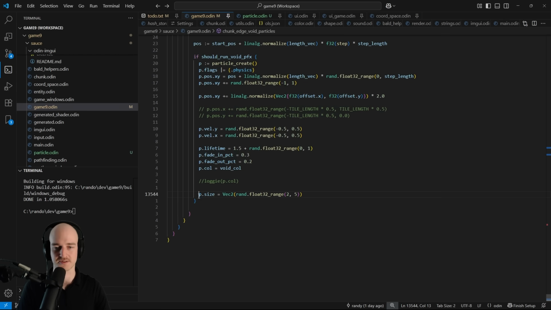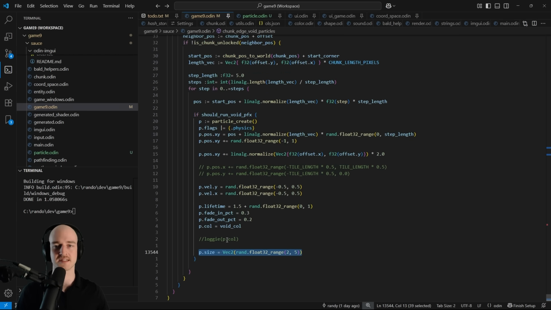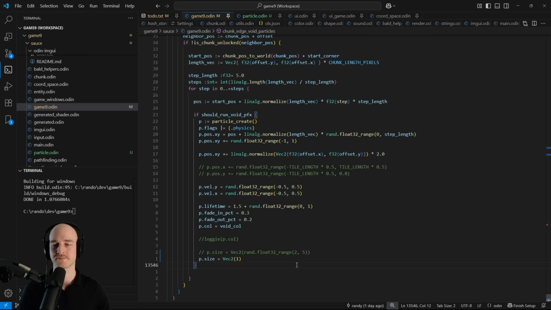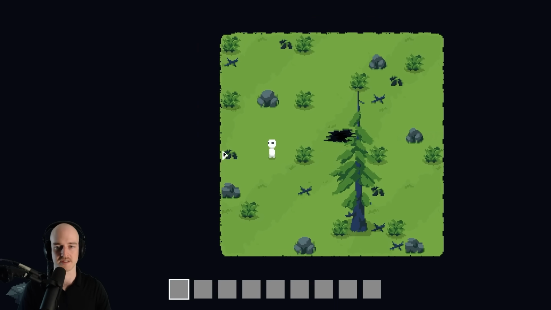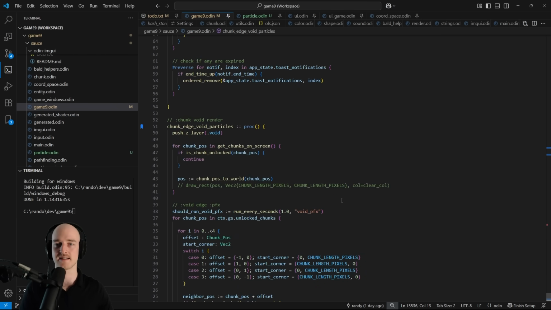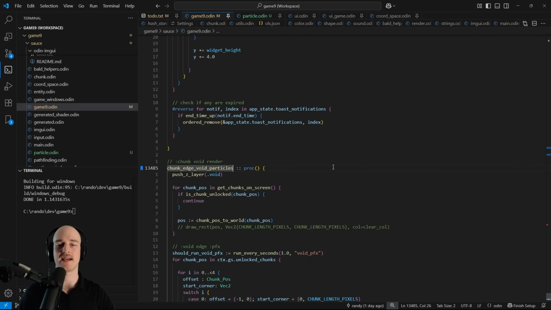And then I've also got a size here. So it's randomizing the size from 2 to 5. That's how I optimize this specific particle effect a little bit. I just made it way chunkier. Whereas if I had this as a size of maybe just 1, then I would need to spawn in way more particles for this to actually look decent, right? Really is as simple as that. That is a nice little particle effect for the edge void.